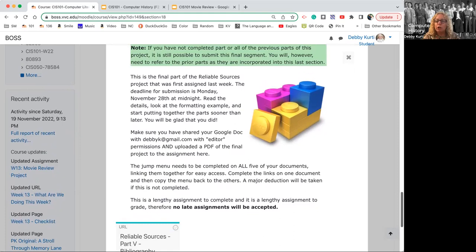Make sure you've shared a Google Doc. People are still having issues sharing things, and I'm not sure why, because we're in week 14 and we share stuff all the time. Make sure you're paying attention. Share it with Debbie K at Gmail with editor permissions, and then in general access, share it with anyone with a link can view. Same thing every time, okay? And you're going to upload the PDF here.